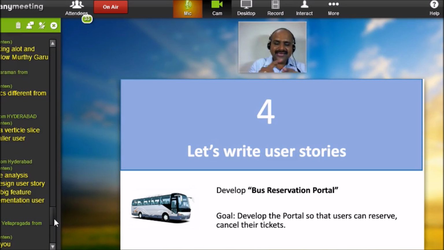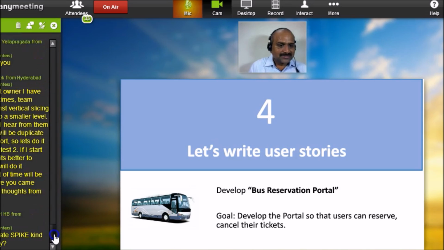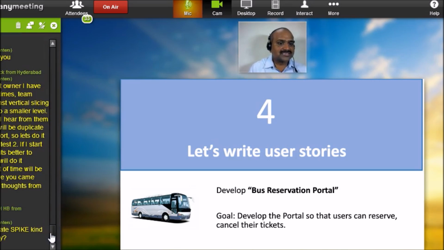So by combining spike, research story and tracer bullet, there is a high probability that the team can have clarity about how to go forward. So definitely, Mohan, for a design user story, you can take the category called research user story. Similarly, for analysis, you can take spikes. Hope it is clear.